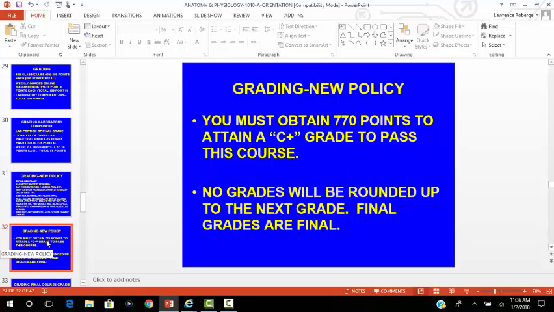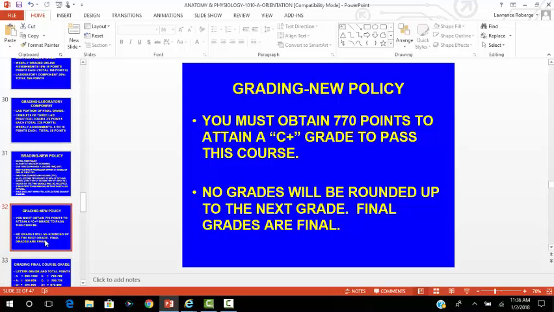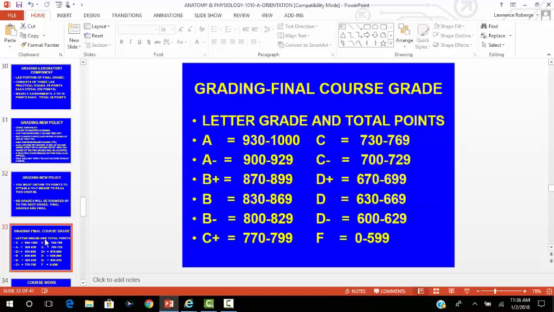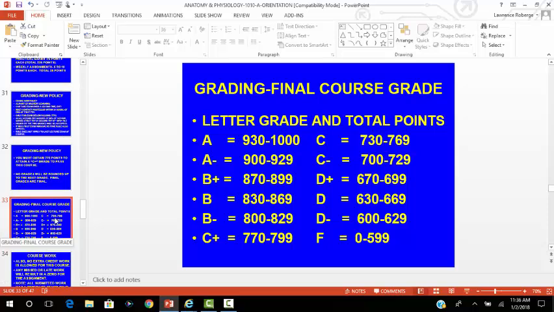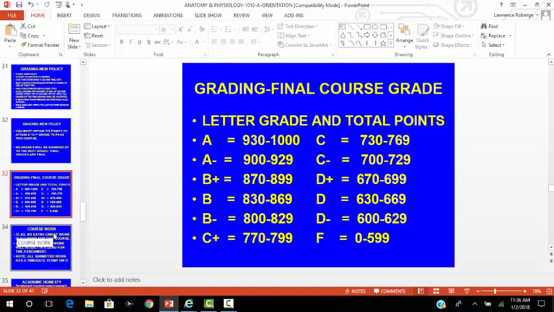No grades are rounded up, and the final grades are final. So, no extra credit work, no late work accepted, no grades rounded up. Here is the grading scale. And you see that listed also in your syllabus. So you have to get at least 770. Is it impossible to get A's and B's? No, on the contrary. I had quite a few students that did very well last semester.